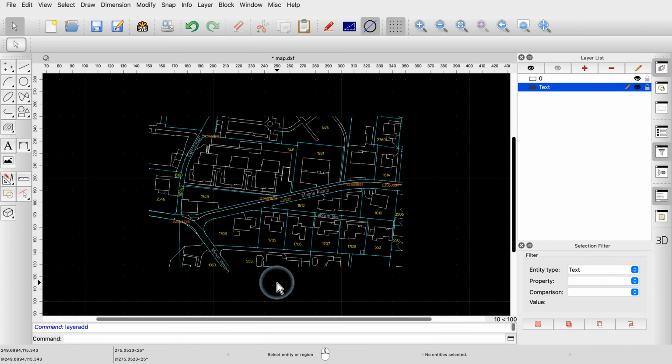Most of the text labels are cadastral numbers shown in yellow. We select all of these yellow text labels and move them to a dedicated layer called cadastral numbers. For this, we need to filter the text entities based on their color property. We choose Text as entity type again. We choose Color as property to filter. We choose Equals or Is as comparison operator. Finally, we set the value to yellow.